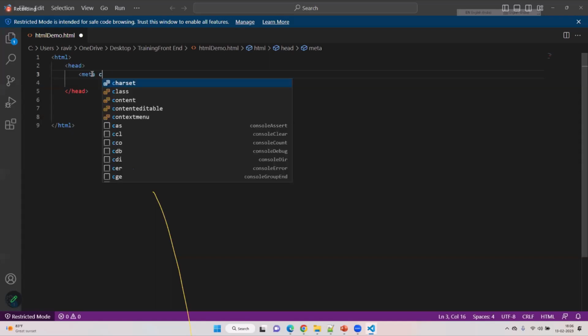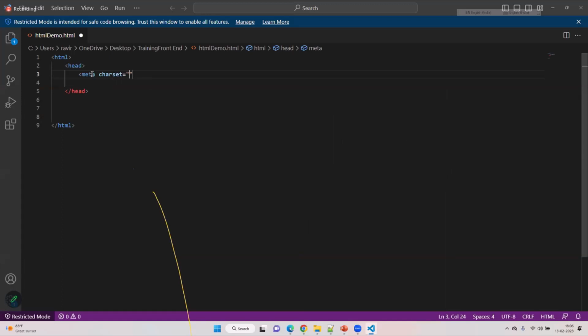So here I'm saying meta, and there you can see charset, right? So what is the charset? You will see we have the English language, right? Similarly, we have multiple languages like Japanese, French, Italian, right? All those languages have characters, right? So if we say character, here we can say UTF-8, right? UTF-8. Here ISO is also there.